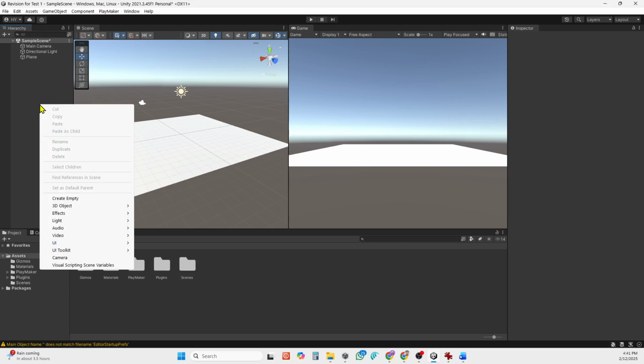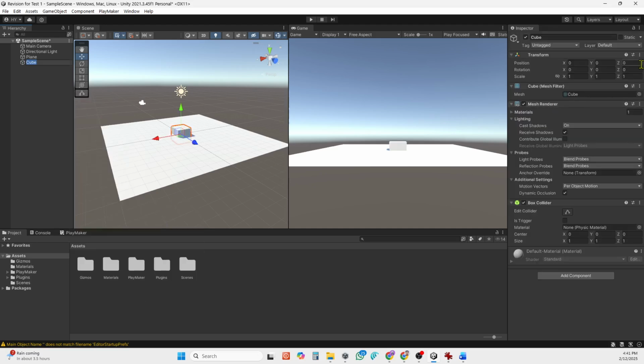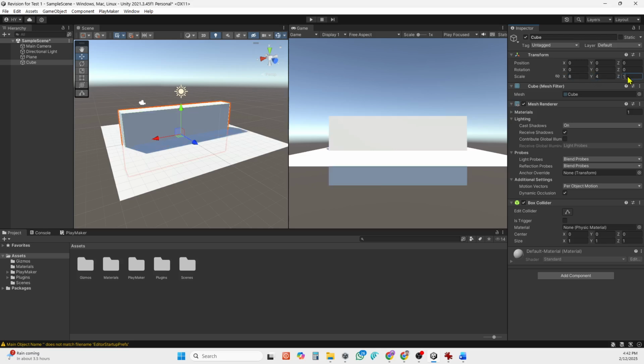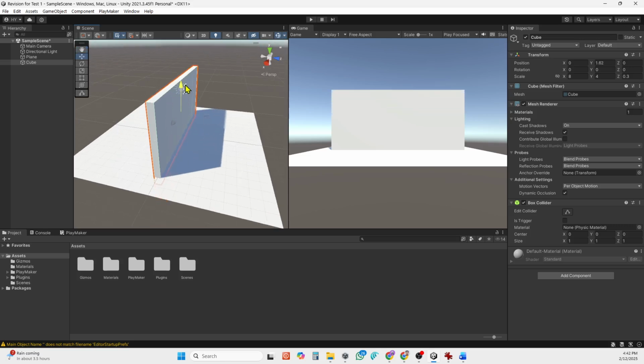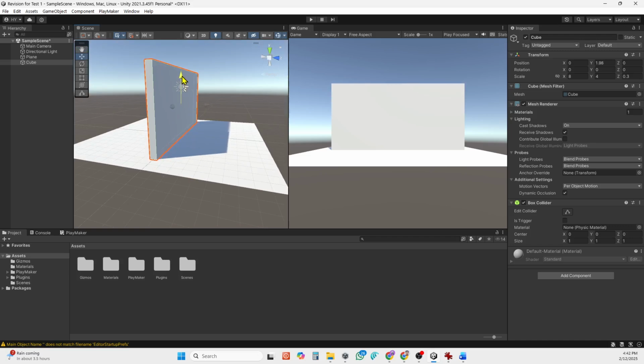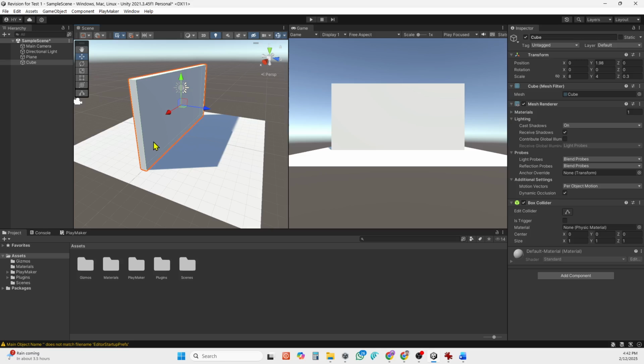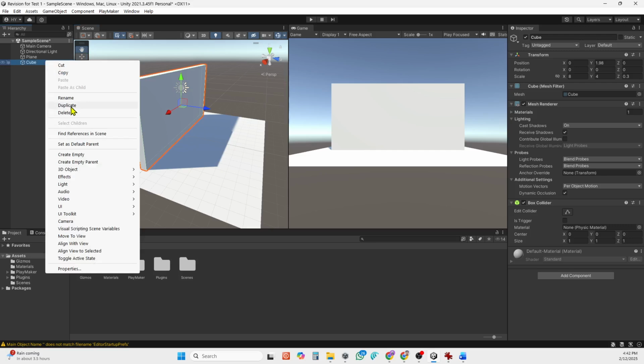Okay, so to quickly create a room with 4 walls, we will create a cube. Always reset it to its position and scale. And we're going to use 8 meters wide and 4 meters tall, and the thickness can be 0.3. Bring it up so that it floats above the plane. To quickly create the 4 walls, we can duplicate this 4 times.